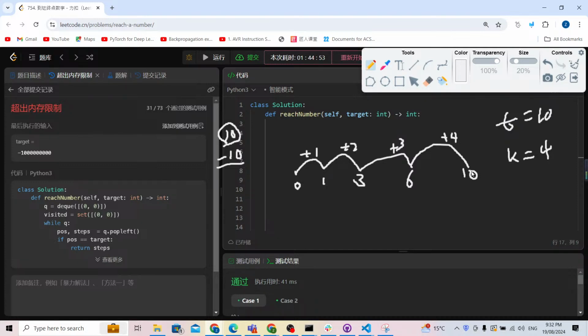Now let's analyze the formula. Maybe this value is going to be bigger than the target value, because currently the target value is 10. So what if the target value t is 8? Let me rewrite it here. What if the target value is 8? What are we going to do? Definitely we cannot jump 4 steps, because after 4 steps forward like this, we go to 10.